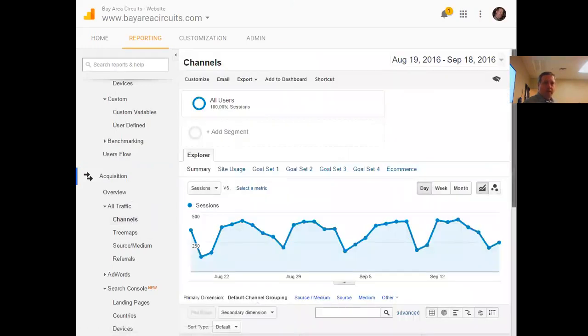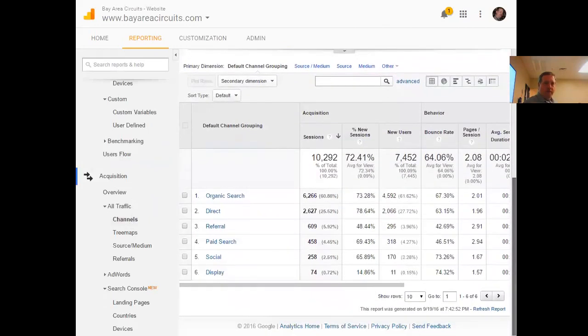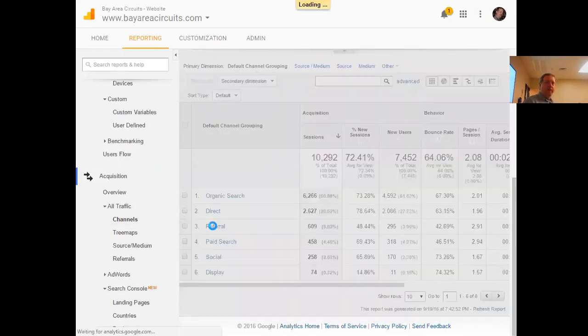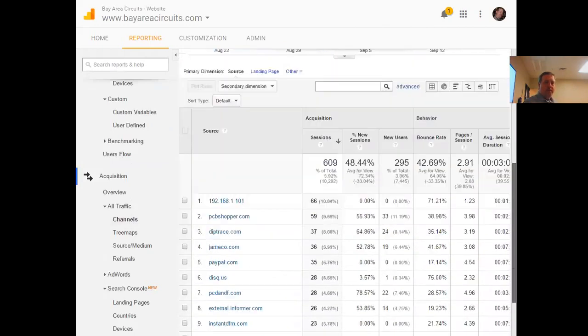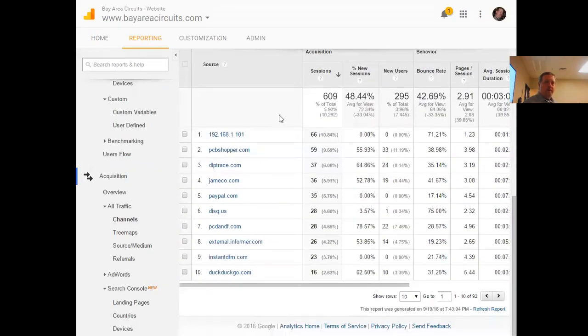So then you can also drill down for any one of these. The other one that's good to look at is the referral traffic, right? So where's my referral traffic coming from? Who's actually sending me traffic? So I can see these different sites, and maybe I did a guest blog post, or, you know, what's the reason why I'm getting traffic from one of these other sites.